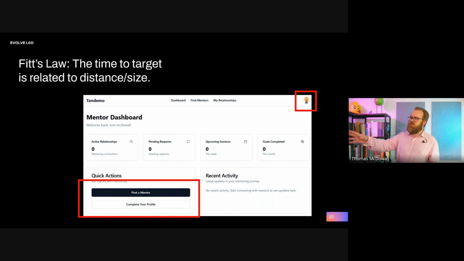So this is an example from an app I'm working on at the moment. You can see here that we've got these 2 quick actions at the bottom. They are common actions, the 2 most common things people go to this platform to do on this screen: finding a mentor and completing their profile. So they're grouped together. They're the quick actions. They are big buttons. That's a full 16:9 screen. They're taking up probably half the width of the screen.